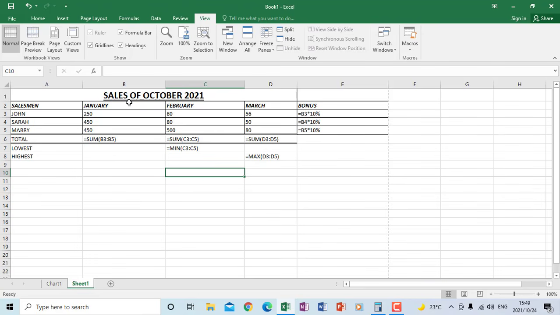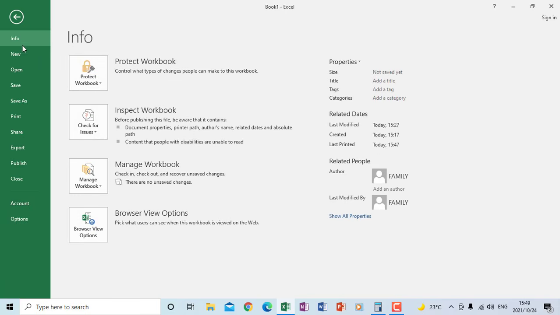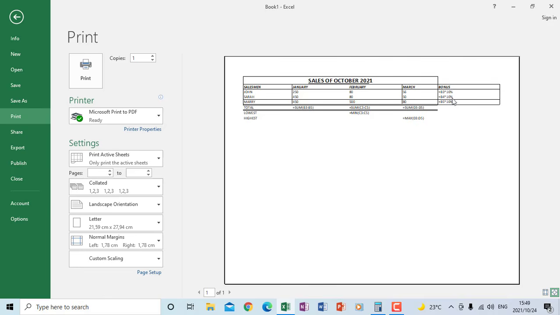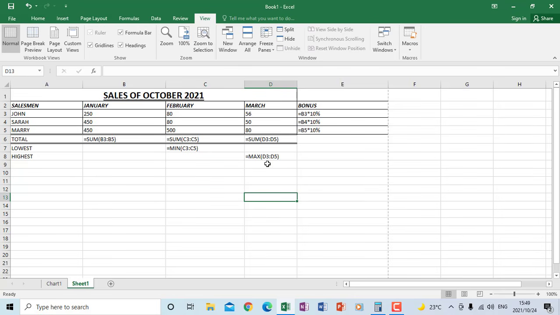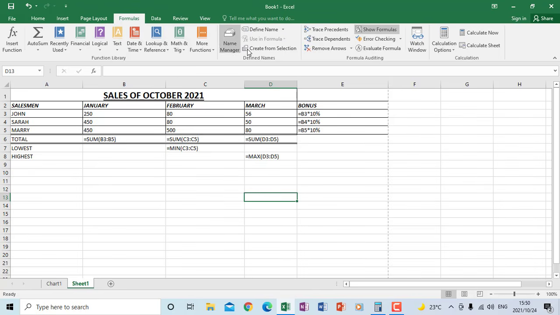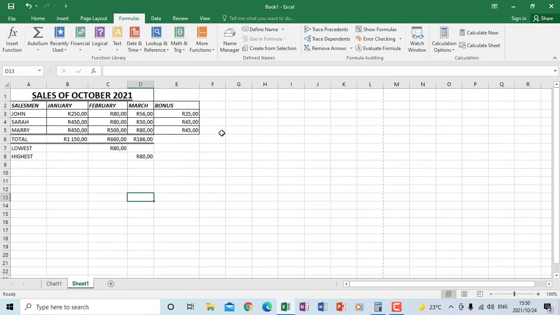So if I'm going to print it, then I can go to file while my formulas are still showing, go to print, and then my printout will come out showing all formulas like that. So I'm going to click back to look at my original spreadsheet, go to formulas again and show formula to switch off my formulas.